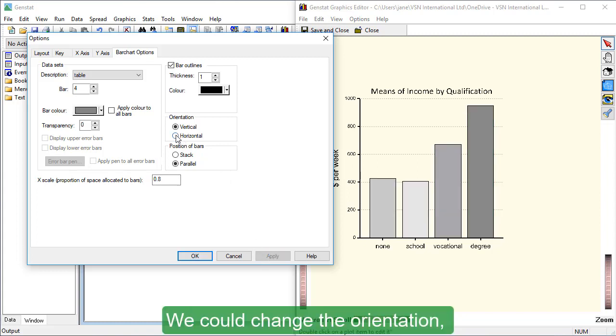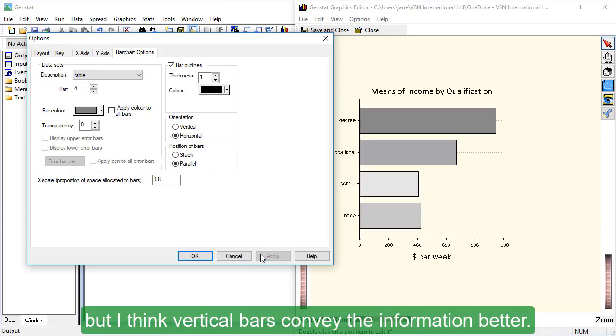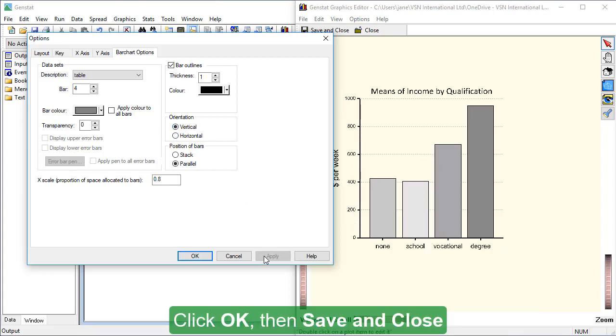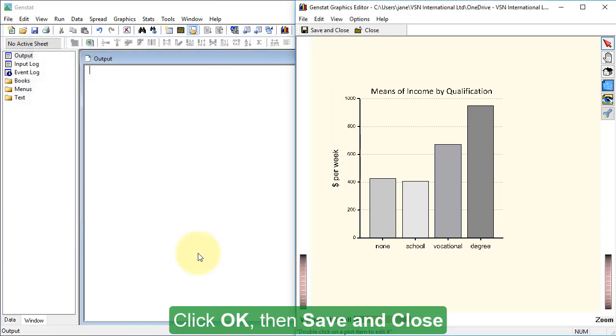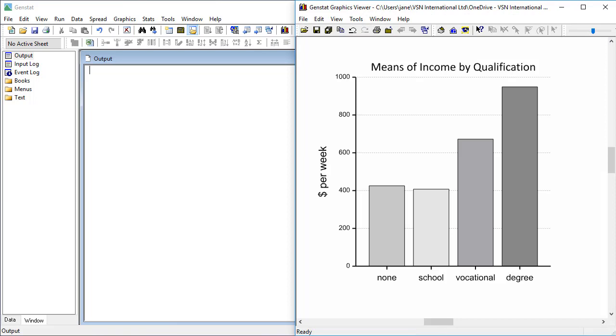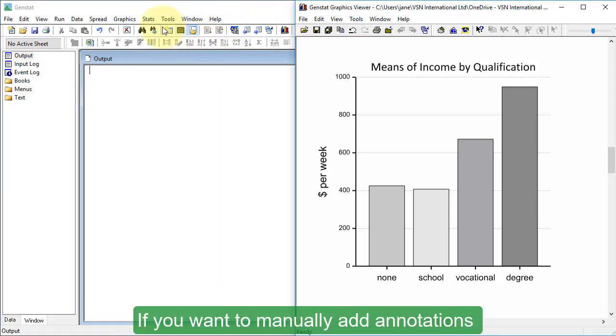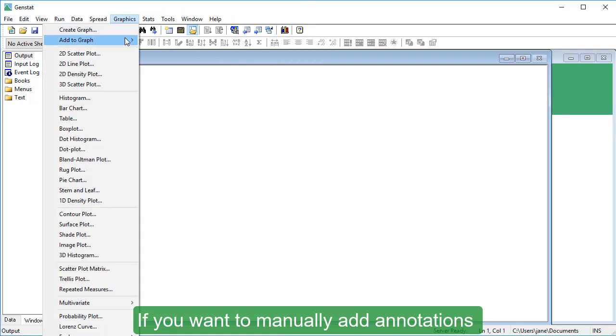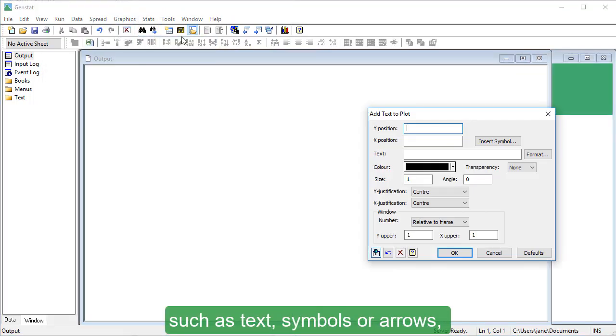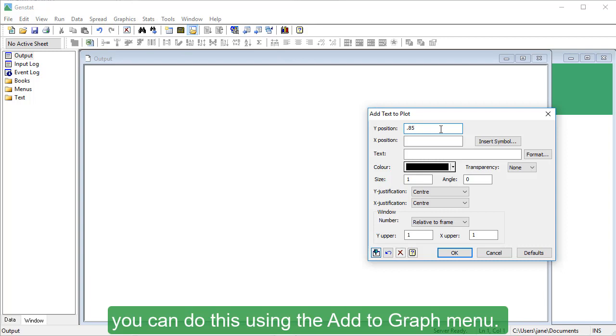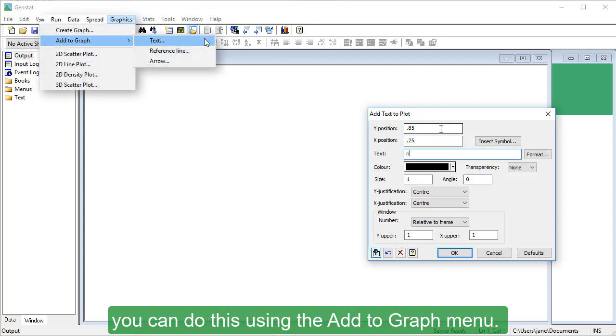We could change the orientation, but I think the vertical bars convey the information better. Click OK, then Save and Close to reveal our improved graph. If you want to manually add annotations, such as text, symbols or arrows, you can do this using the Add to Graph menu.